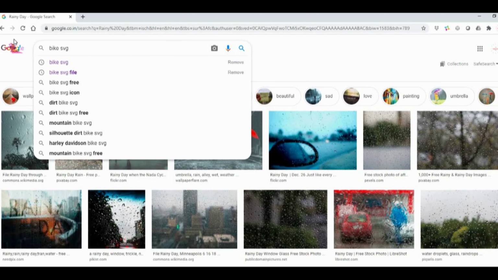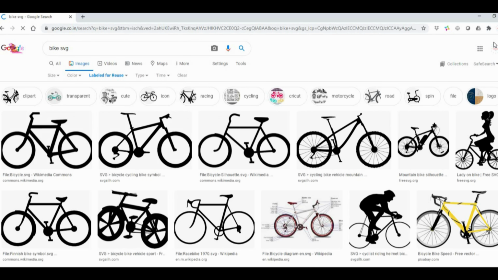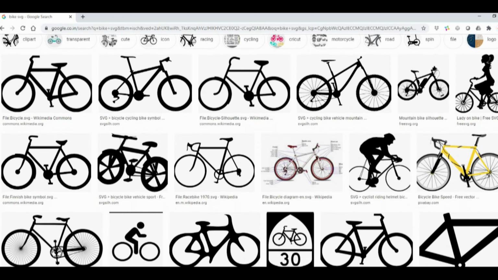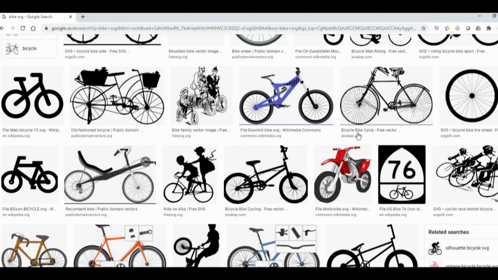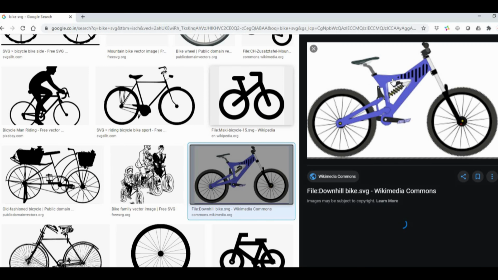Same way we can search SVG also. For example, let's search bike, SVG. And you will see so many options. Let's select this blue one and download.